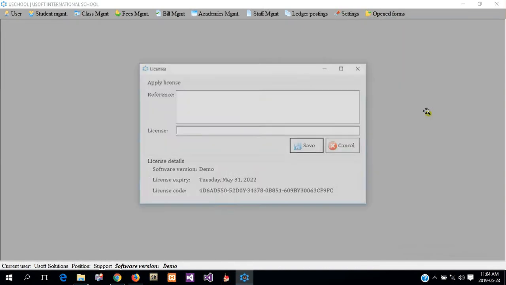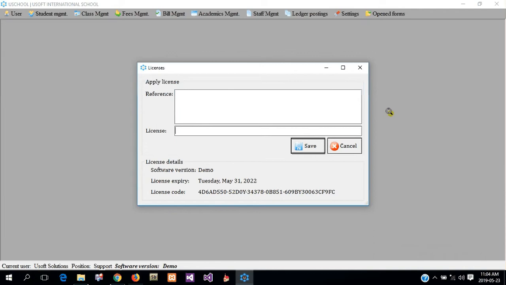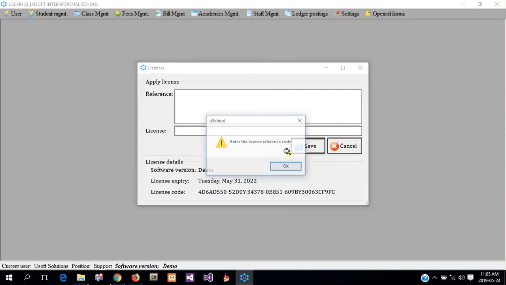Now, the last one is on the licensing. Now, this Usoft Solutions system is license based and it is termly. So each term we will give you a license and a reference code. So you paste the reference code and the license code here and you activate, and this will give you your license. So the software version we have here is a demo version, and our license will expire on 31st May 2022. And there is our license code. So whenever we give you a license code and a reference key, you just paste them here and you save.